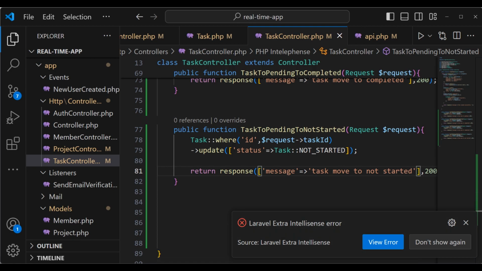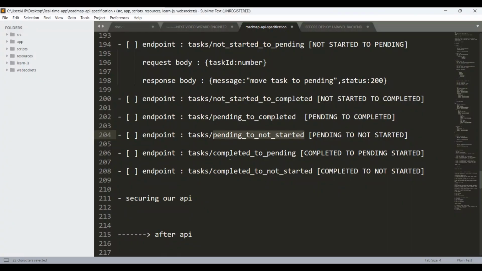Now we need to hit our fourth endpoint. We need to move a task from completed to pending. We're gonna copy this completed to pending, because we can try to move a task to completed status, but it is not yet completed. And again, we can roll back this action. We are going to copy this completed to pending.